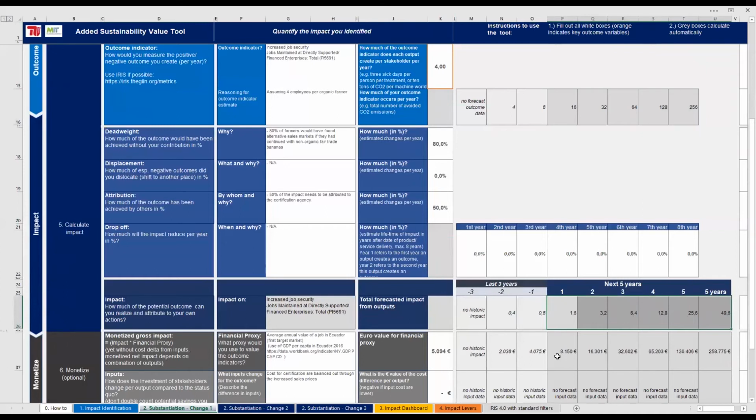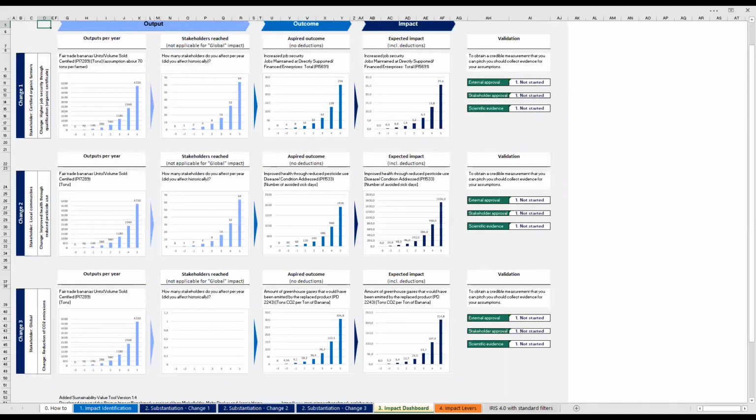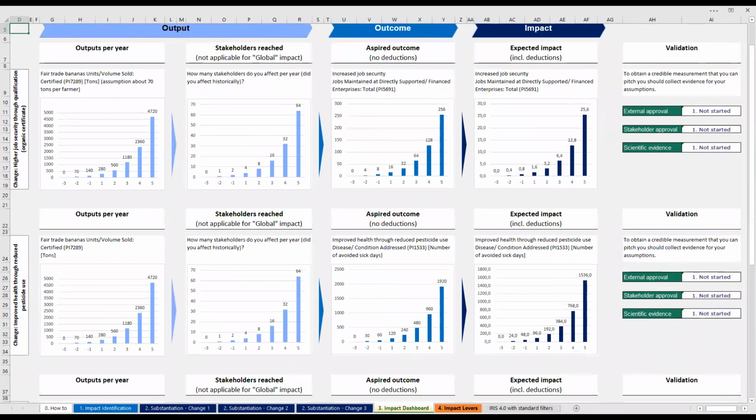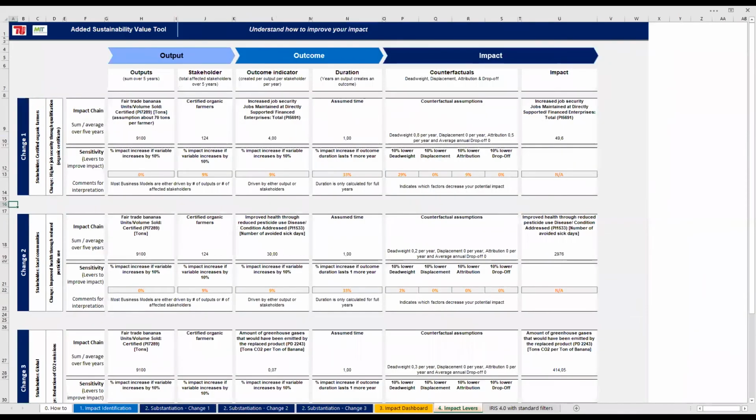We also provide the option to value the changes and to monetize your impact, allowing you to better compare and communicate. Once you completed the quantification for all 3 changes, the dashboard summarizes the results. The sensitivity analysis shows you the most important levers and ways to improve your impact.